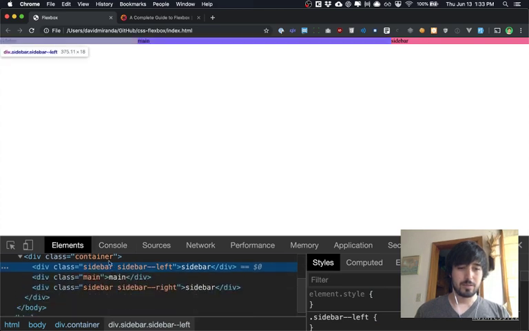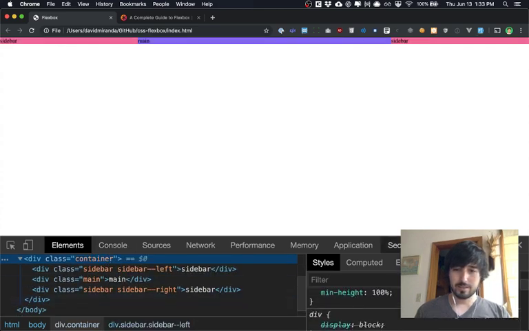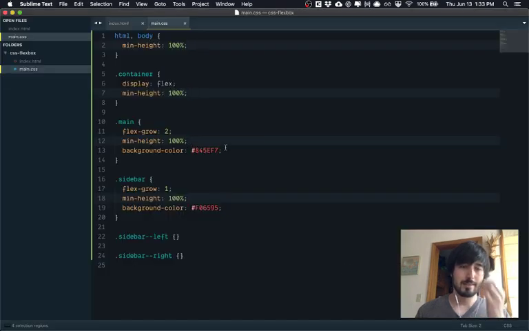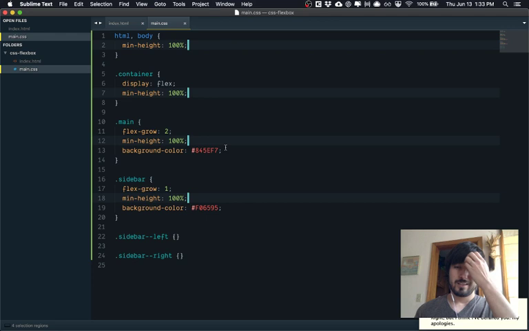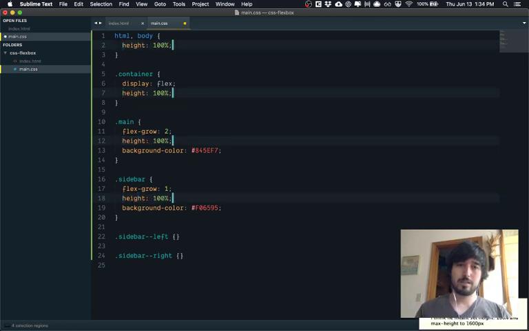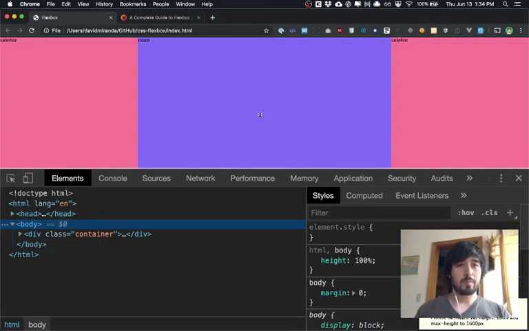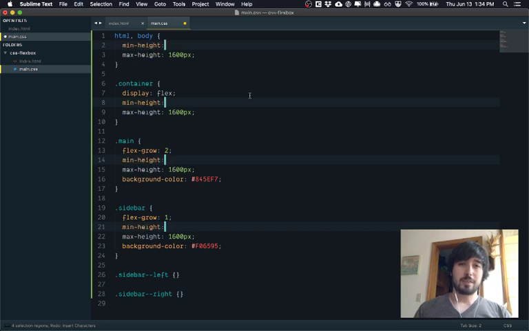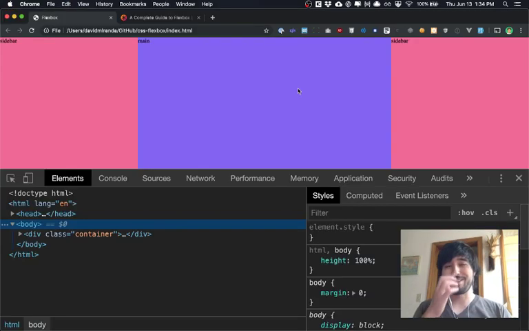What is going on? No, it's okay. Yeah, but why would we want a max height? I don't think that's good to have. I don't know. It's fine. It doesn't matter. We'll just do height of 100% for now.